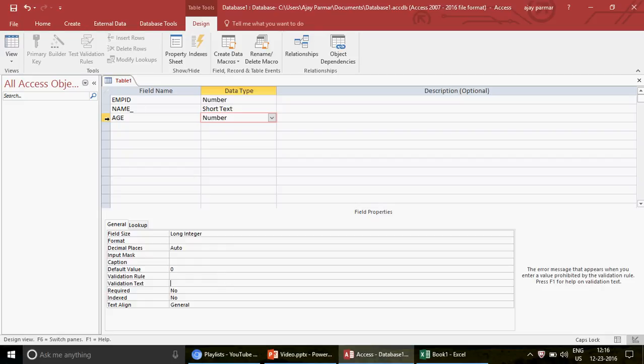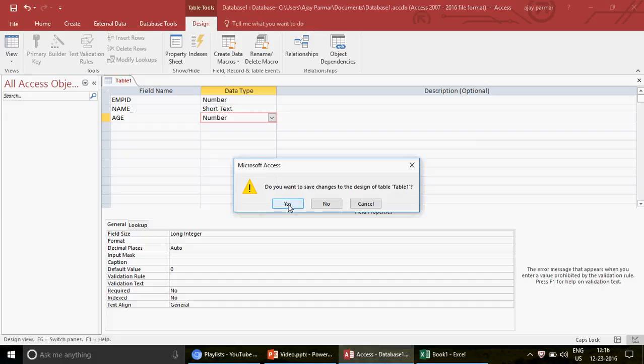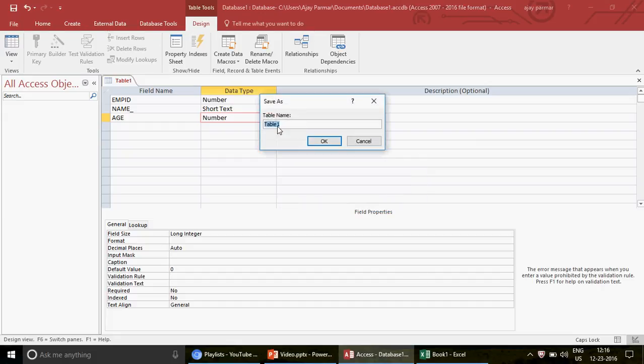Now these are the three headers I have created. Finally, you click on Close. Do you want to save the changes? Yes, I want to save the changes. You want to give it a name. Well, you can give the name called employee database. It's all up to you.